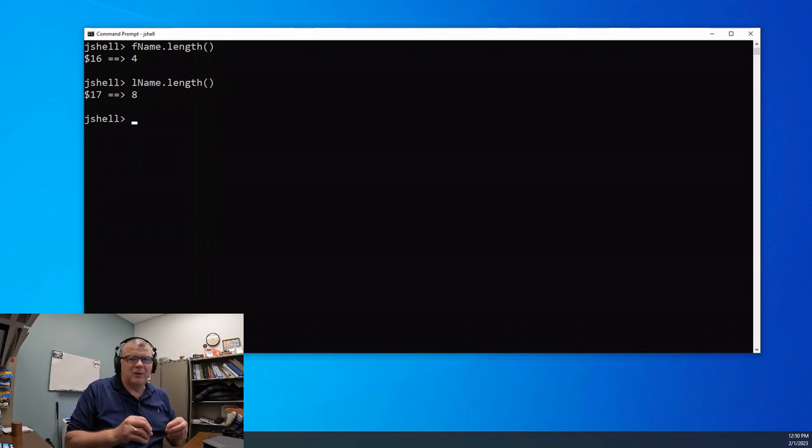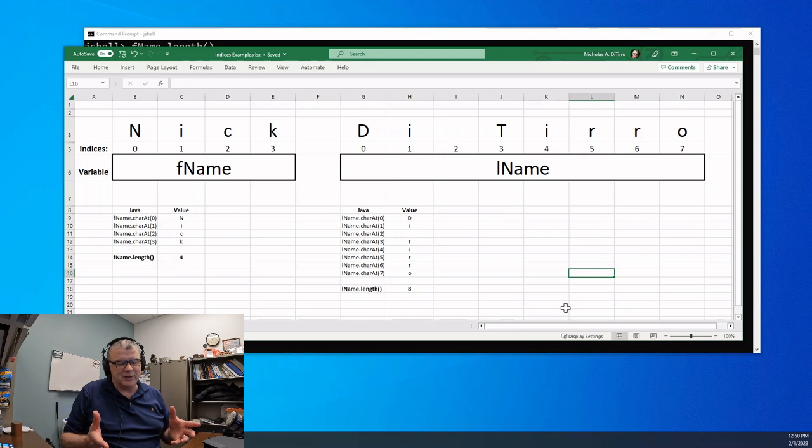Now, I'm going to introduce something very quickly in this video, and it has to do with length versus indices. I created a little Excel spreadsheet for demonstration purposes. And I have 2 variables, the first name variable and the last name variable. The length of the first name variable is 4. The length of the last name variable is 8.